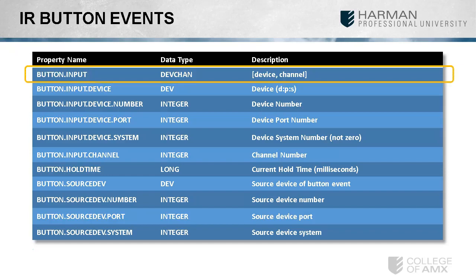The first on the list is the button.input. It is two-dimensional and contains the device and channel information for the specific device that triggered a specific button event, namely the device triplet and the channel number. For example, if the event was triggered by button number 2 on the touch panel at address 10.0.0.1.1, then button.input would contain 10.0.0.1.1, 2. We call this data type a devchan because it is made up of both a dev data type as well as the associated channel number.